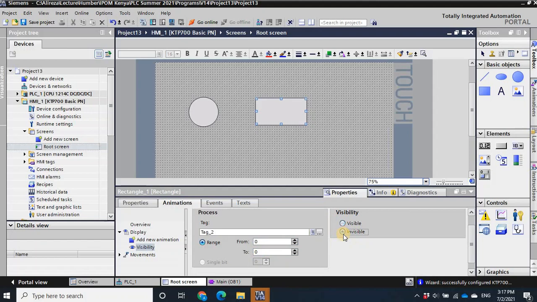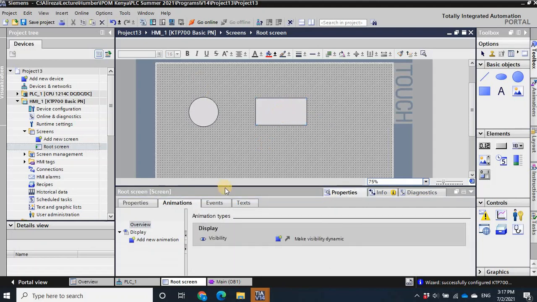You can change that, for example, like this. So if the value is 0, it is invisible. If the value is 1, it is visible. Let's use this one, but that's the same. Okay, that is the program, a very simple HMI, just very simple.